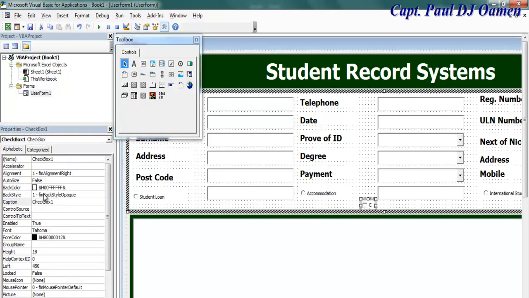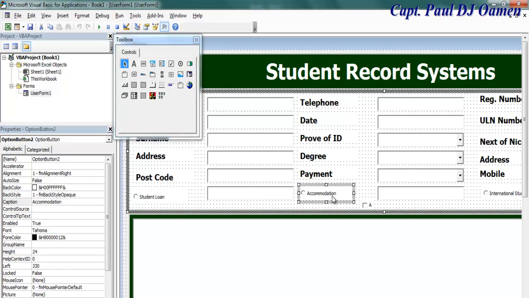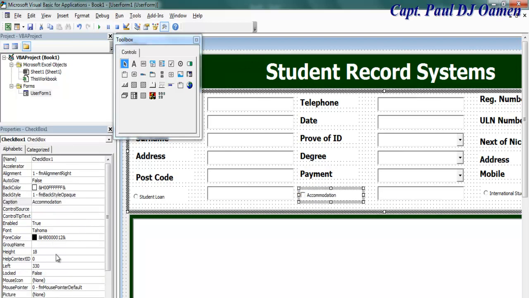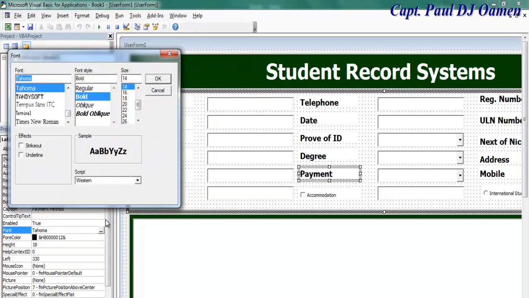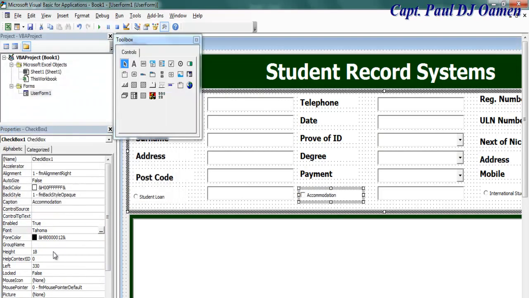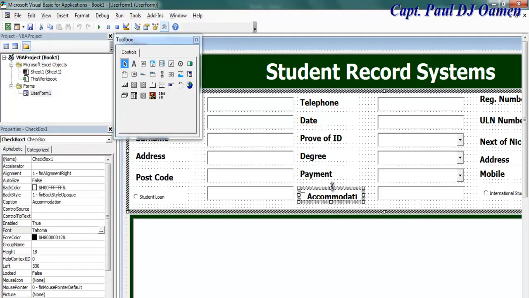This is for accommodation. Right, and let's get rid of this one. Bring this here. And I think the font is 18, so let's change this to 18 as well. Now let's see what's the font. It's not 18, it's 14, so let's change it to 14. Let's come right here, make that 14 bold. Right, okay, that's fine.